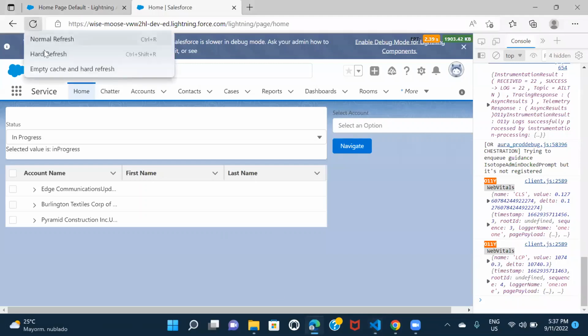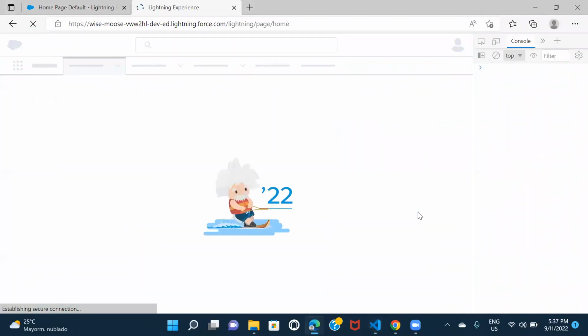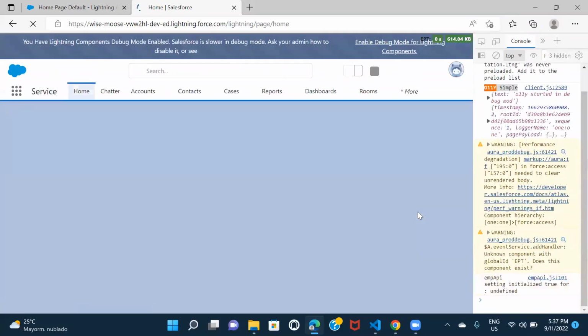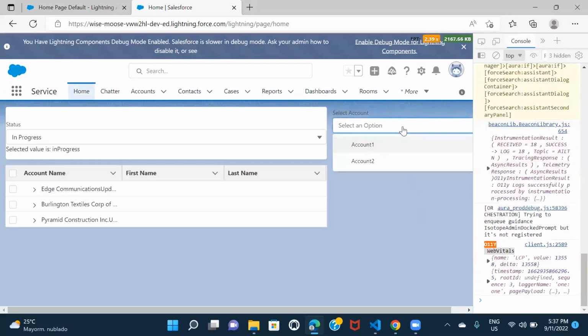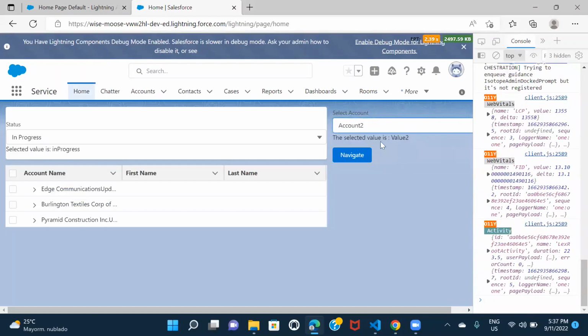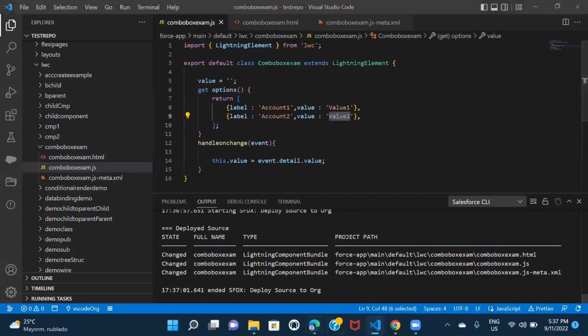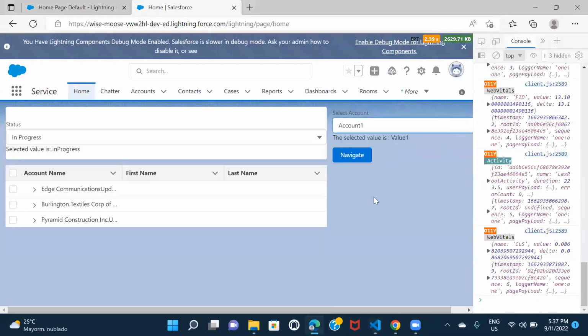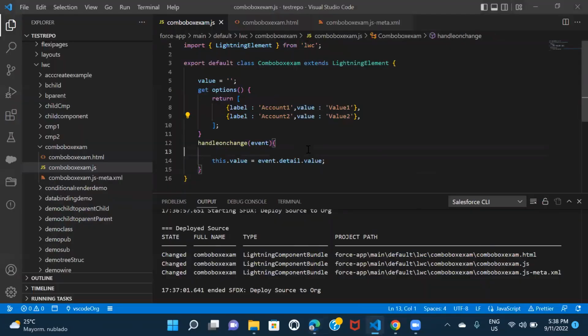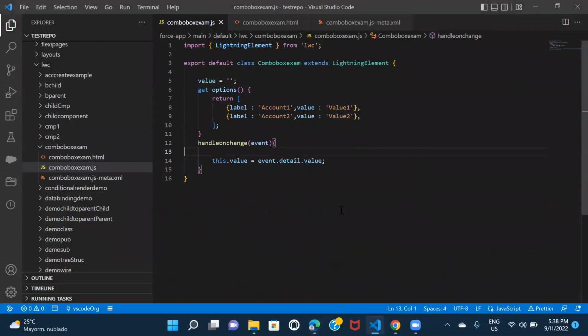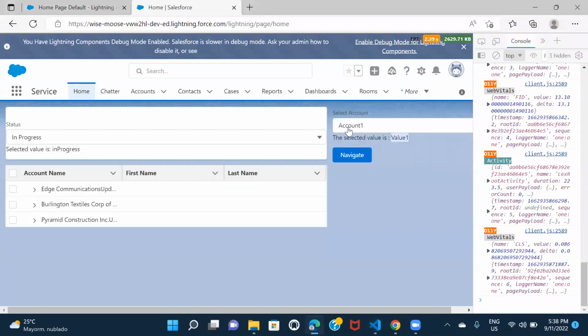So let me refresh this. If I select, let's say, Account 2, then here you can see the value 2 is displayed. If I select Account 1, then value 1 would be displayed. So this is how you can achieve it using static data. But let's say I have another requirement. What I want to do is display a list of accounts here.